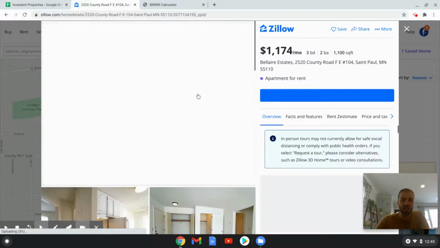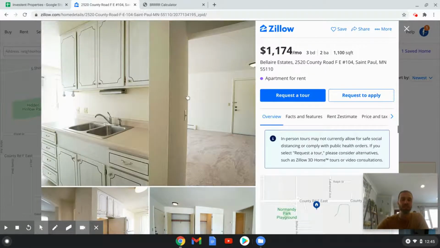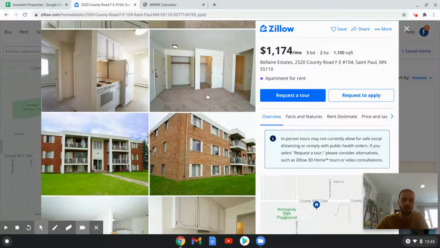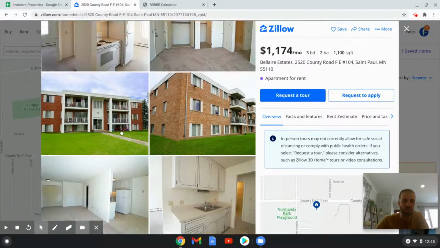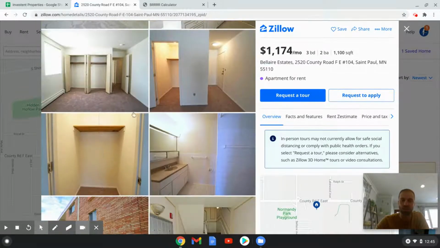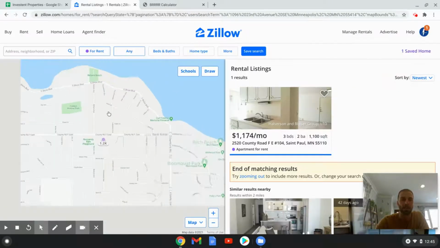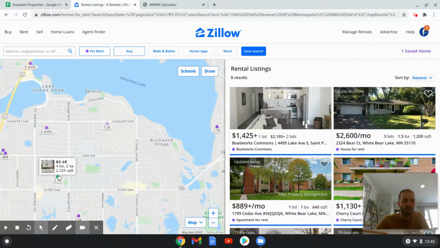Again, you can click on it to see what kind of photos they're offering, to see if yours is going to be on par with it or not. This looks like an apartment building, so it's not really going to be representative of ours, because we're using a single family home. So let's get out of here. There's not much for rent around here. It doesn't look like. That's on the lake.